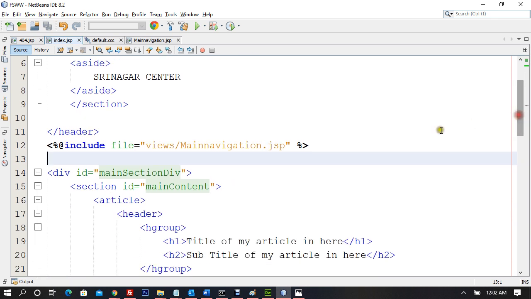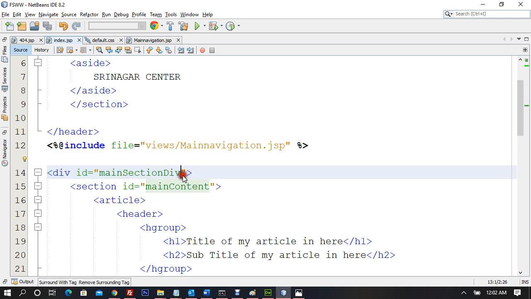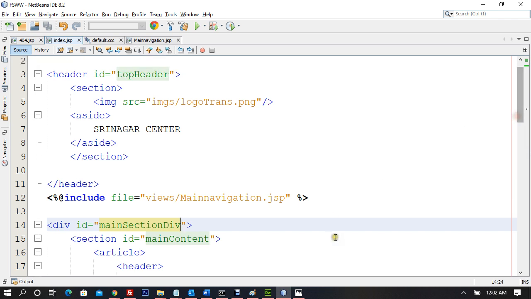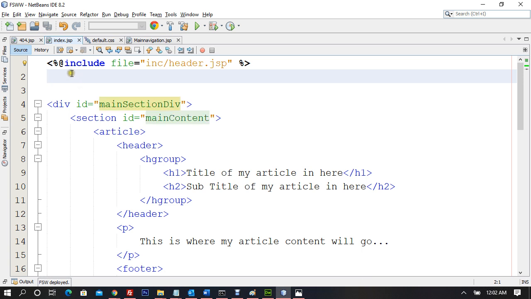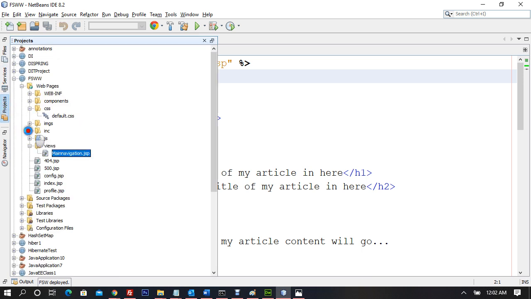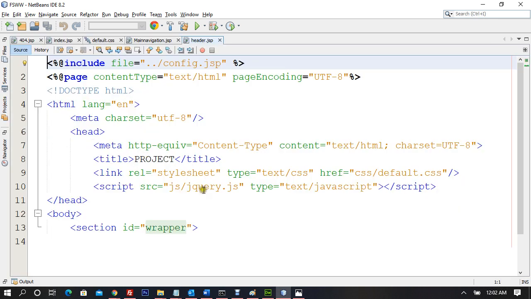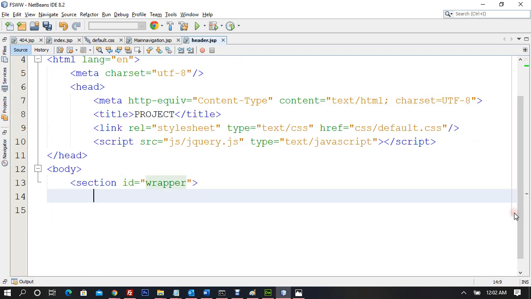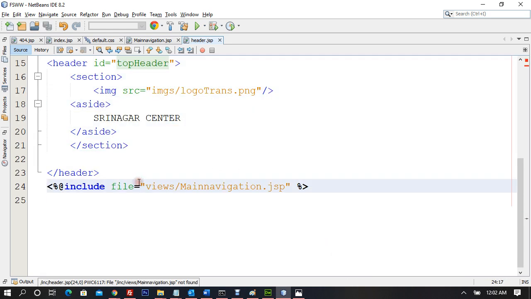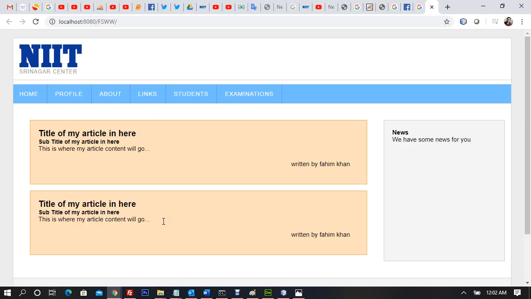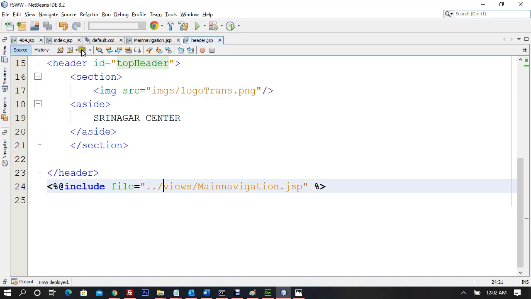And what I will do right here, I'll take my main section also. Let me take this to the header first, right? So I'll take this, including the menu, so I'll take it to the header. And let me go to includes. We have header.jsp, right? Inside wrapper, I take this top header and including the menu bar, right? So now we know that we are in a different directory, right? I have to go one step back. Now you can see that everything is working fine.